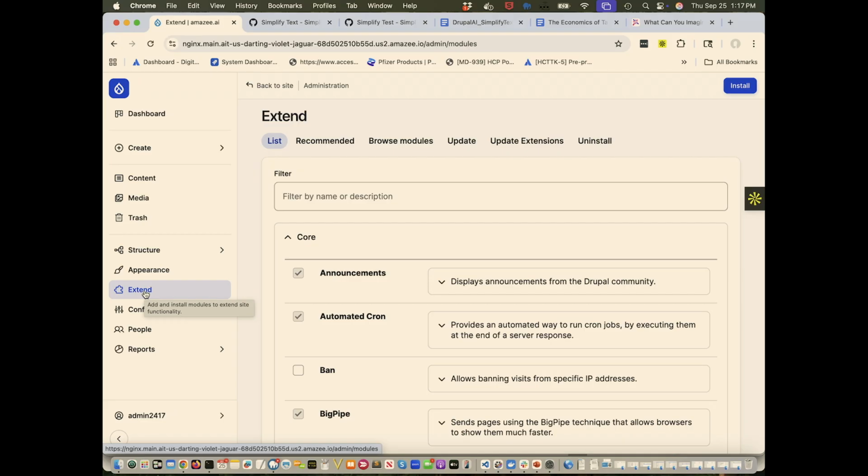amazee.ai/Drupal-AI and spin up the advanced Drupal skills edition. That's as much as I can tell you right at this moment.